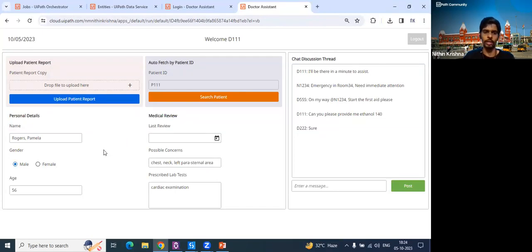So there are high chances of inaccurate review, or it is a time-consuming task to review each patient. In this way, by reading the entire report, it was able to fetch the name, gender, age, maybe last review date is not there, and possible concerns of the patient and what is the prescribed lab test for these concerns, which is automatically predicted by AI. Obviously, the doctor can review this. Reviewing this information is pretty simple compared to opening the report and reviewing the entire information out of it.